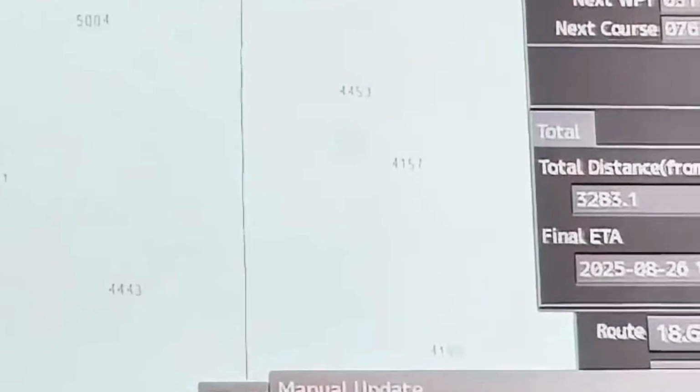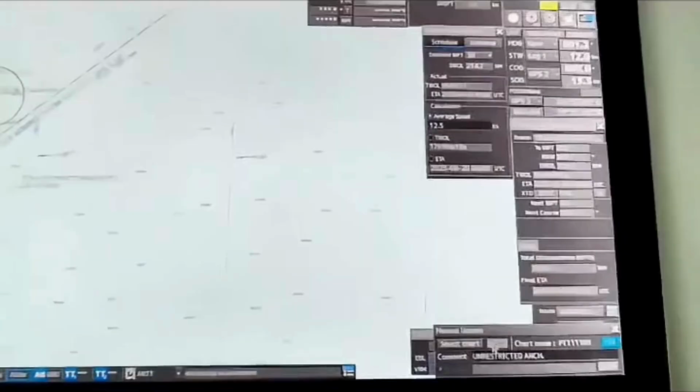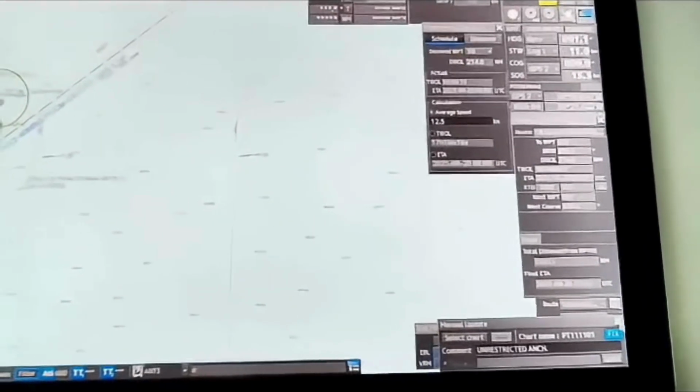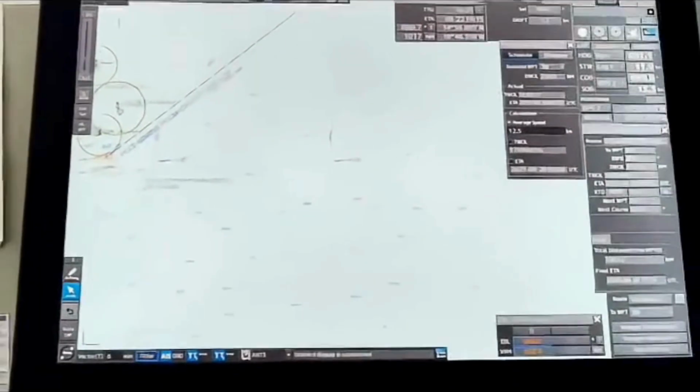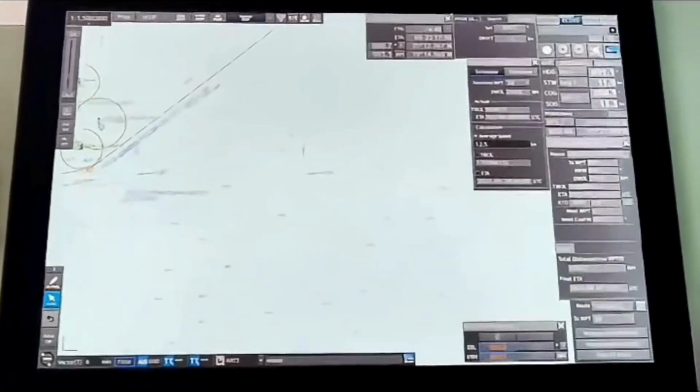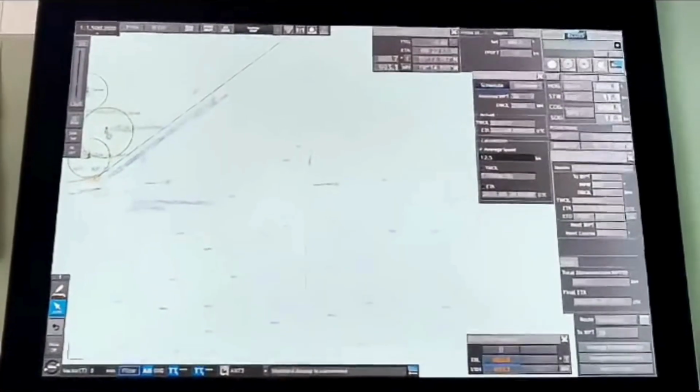Then just save. Then after that one, close. So that's all how to delete the manual update on this ECDIS GRC 9201.